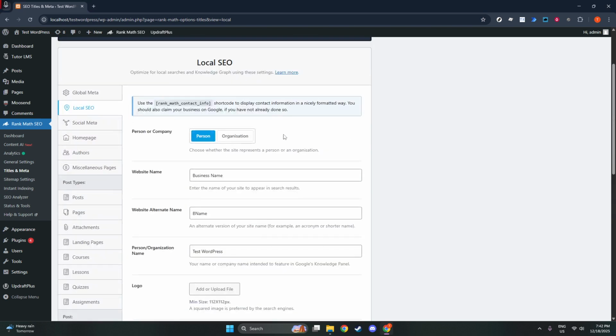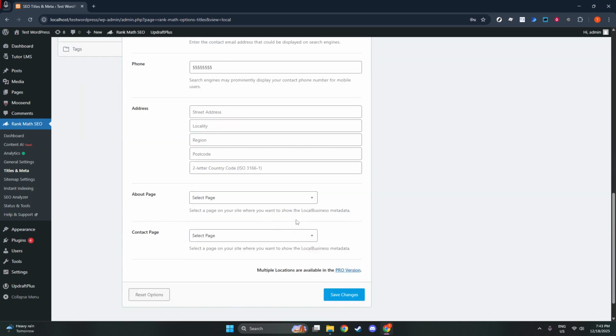And that's the process. Activate the local SEO module, open the local SEO settings, fill in your details, and save. Rank Math takes care of the rest, so your local business information is properly structured and visible where it matters.